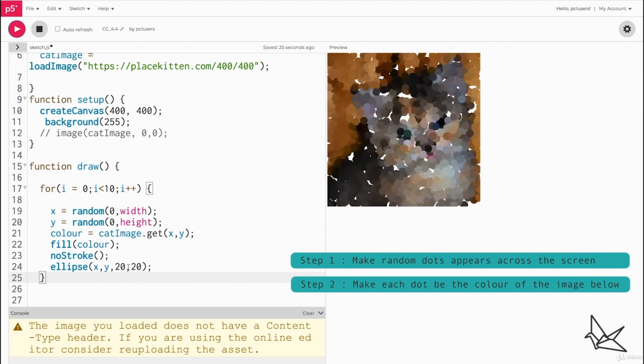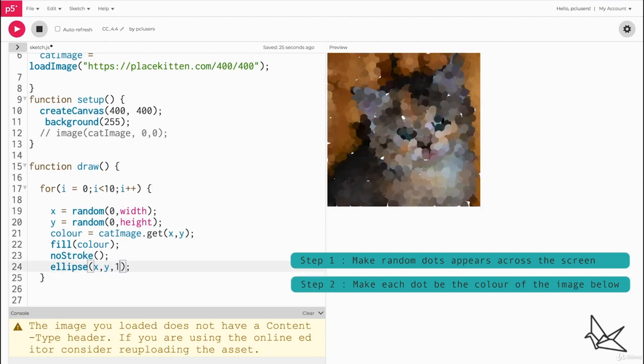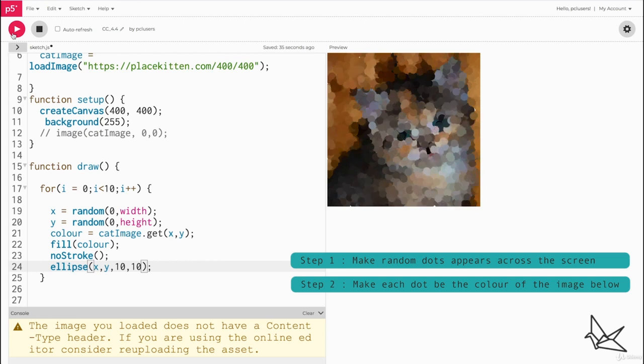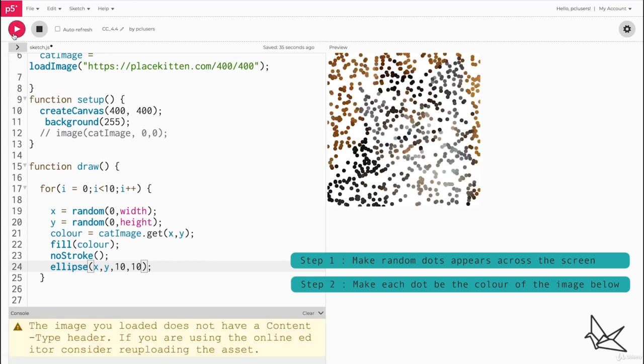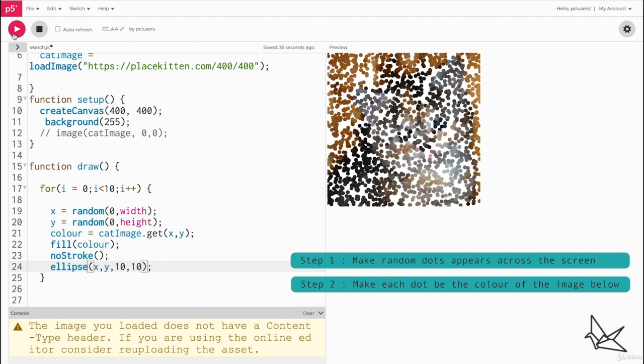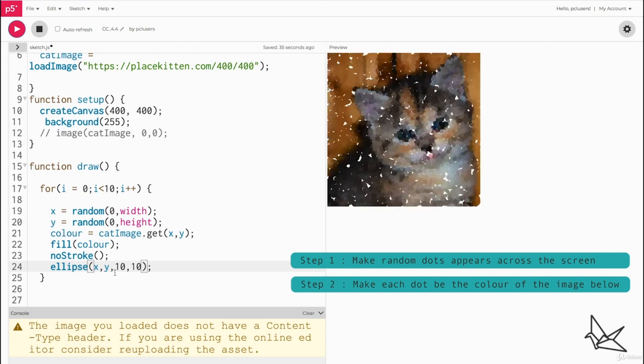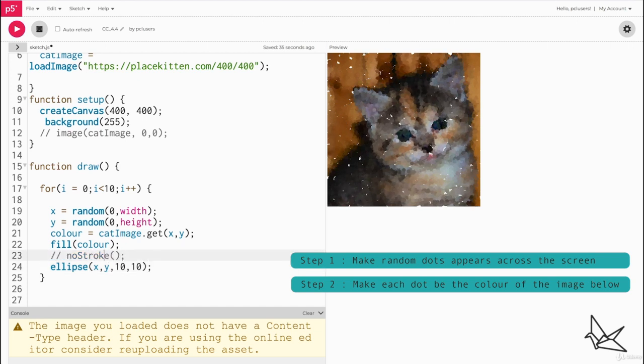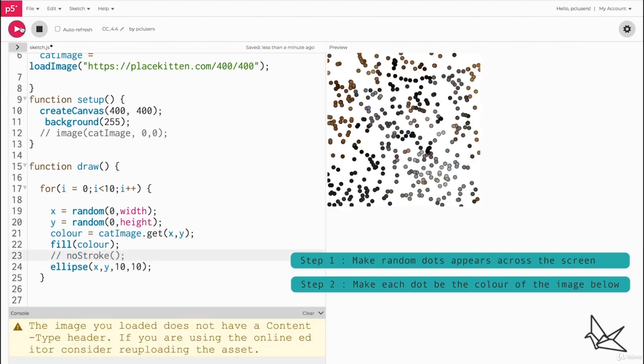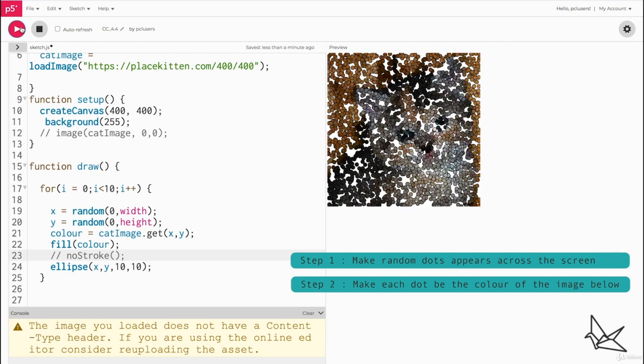There. And because it's faster, we can even put in smaller ellipse values so that we can actually have a more granular picture. And there we have it. We've essentially created pointillism. You can keep the strokes if you want, if you like that effect. At this point, it's really up to you to sort of play with it and see what you want to do.